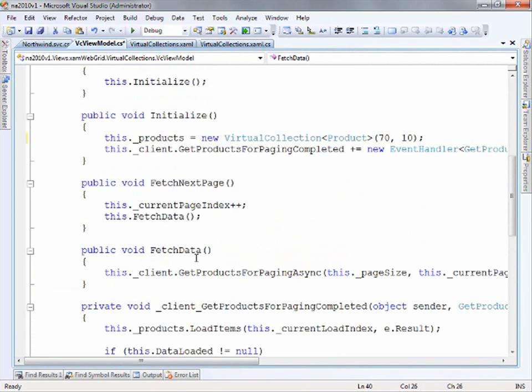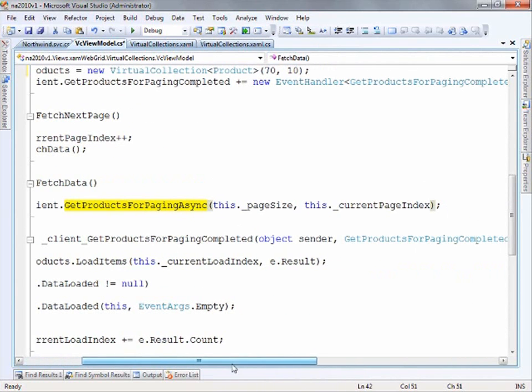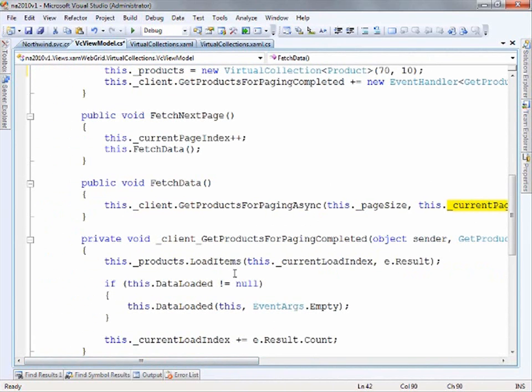So the last methods that are relevant here are the fetch data and the fetch next page. And so when we're doing fetch data, all we're simply doing is going to our client and calling the method here of get products for paging. Obviously in Silverlight you do it the asynchronous way. So I tell it what page size I want and what the current page index is. And again, that is managed down here at the bottom. And when we're fetching the next page, all we simply have to do is increment the current page index and then call fetch data again.